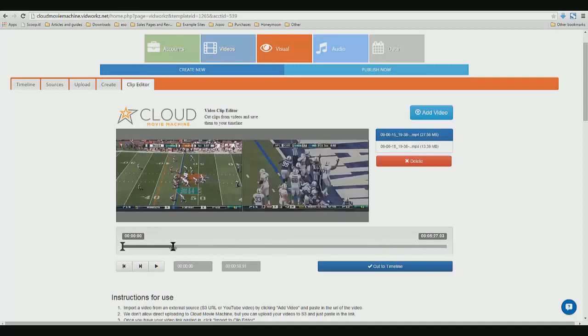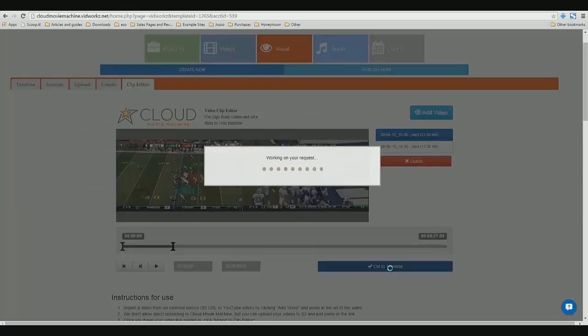until, there we go, a touchdown. That's a perfect place to end, the 50-second mark for that one. So cut to timeline once again. Remember also, you can always reuse these clips because each time you process them through Cloud Movie Machine, you are saving them to the S3 storage space in the cloud.